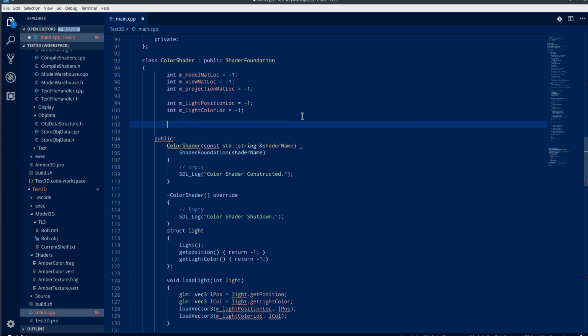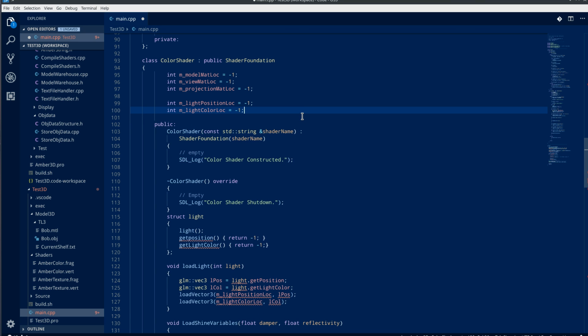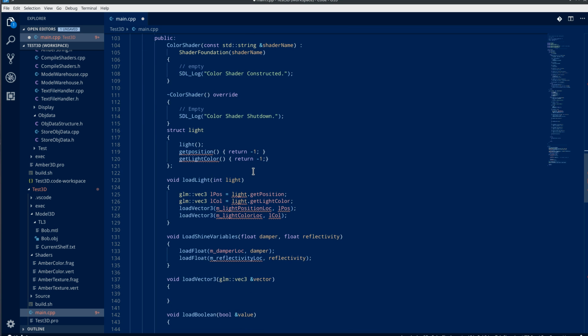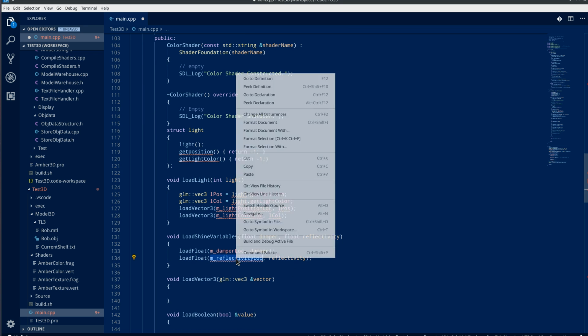Oh, well, it's part of the light, so I'll keep it with light. I'll set that to -1. And we'll have that one.